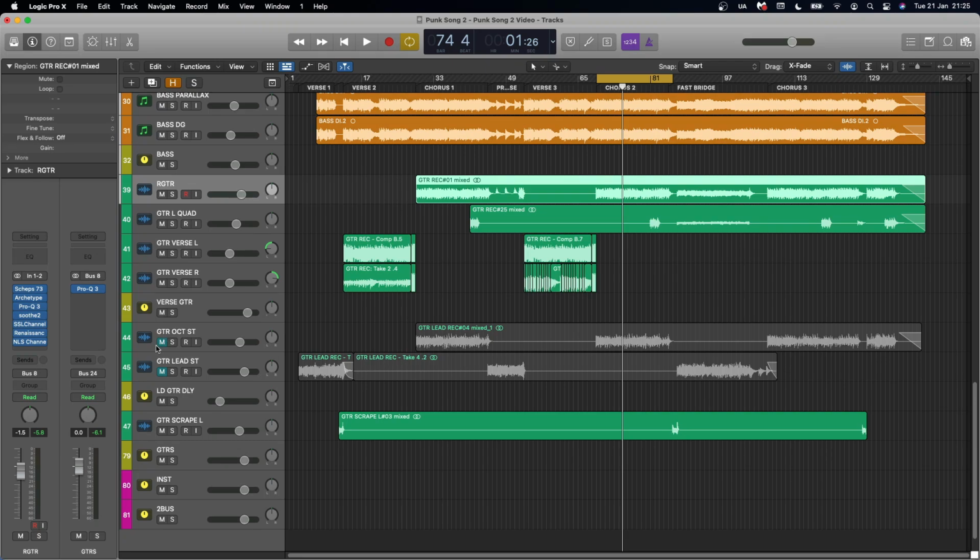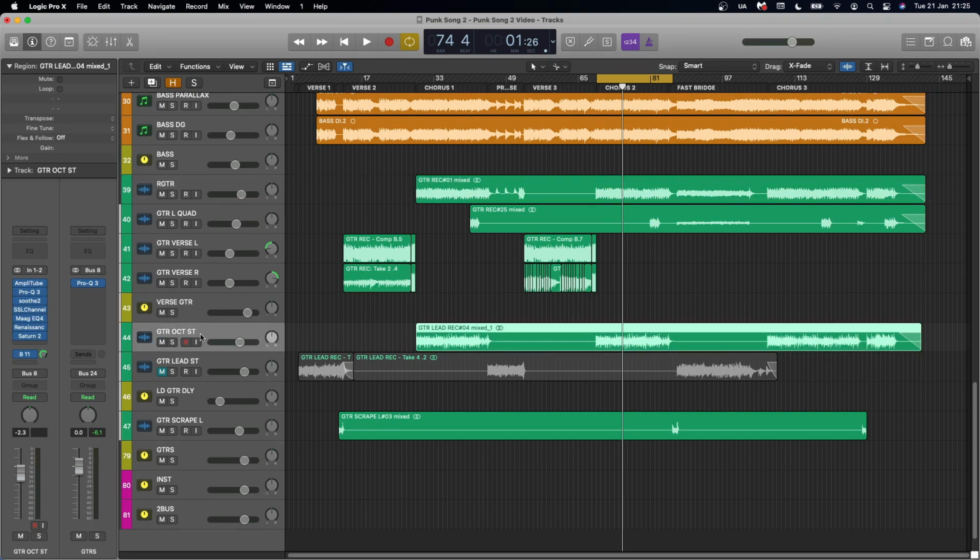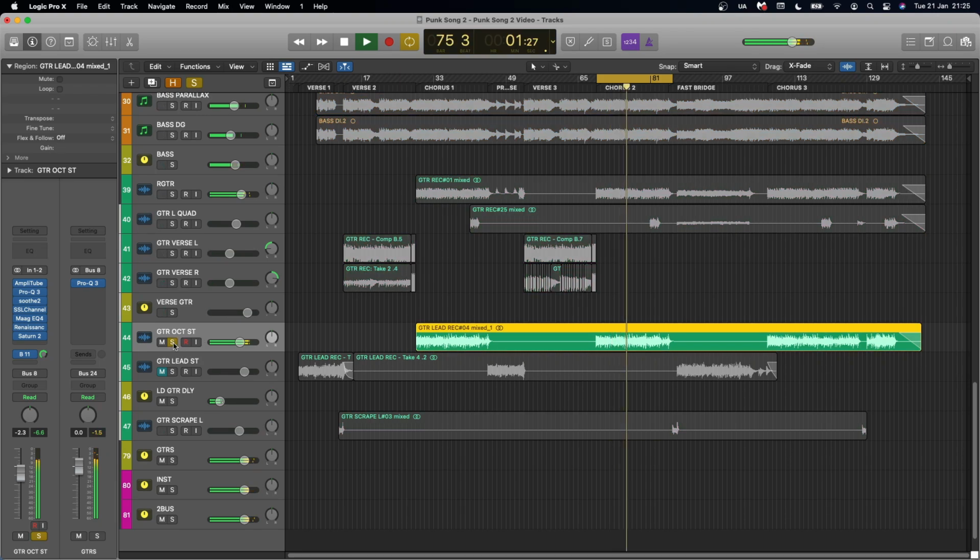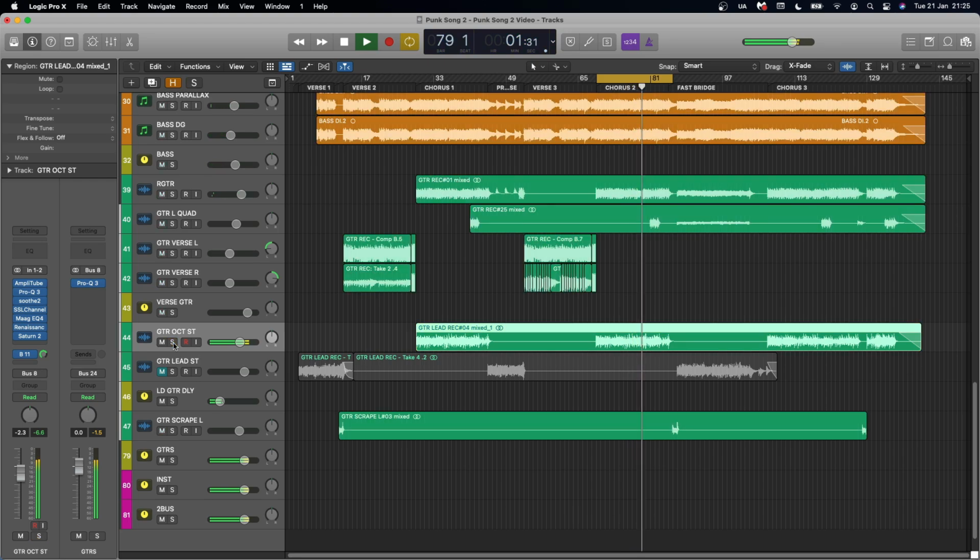Okay, so let's move on to these octaves. To remind you, they sound like this. Now, hopefully you can hear the mid-range presence in that tone, which is what I got really excited about. So I really want to share with you how I made this tone.